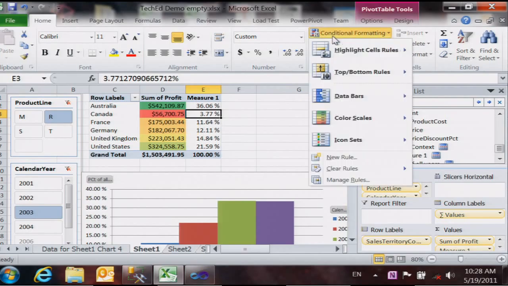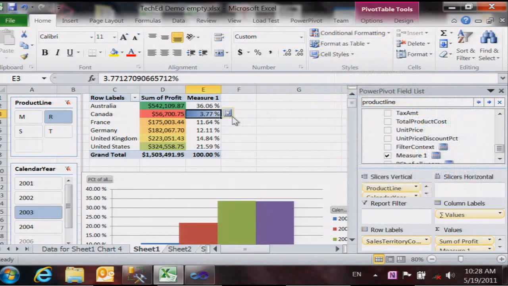So let's add this as well, conditional formatting, data bars. We can actually immediately see what the values are. So now we can better see what we are doing here.